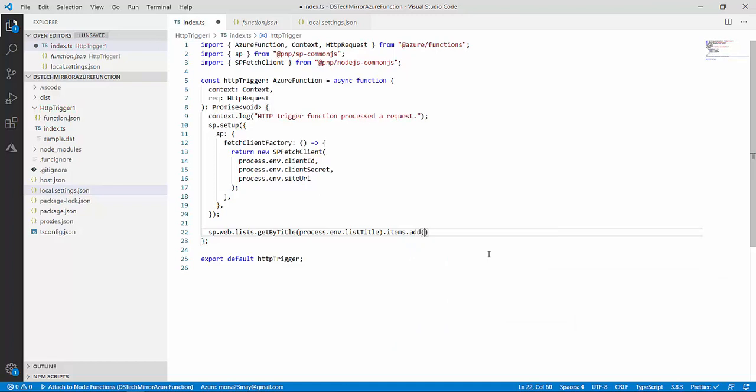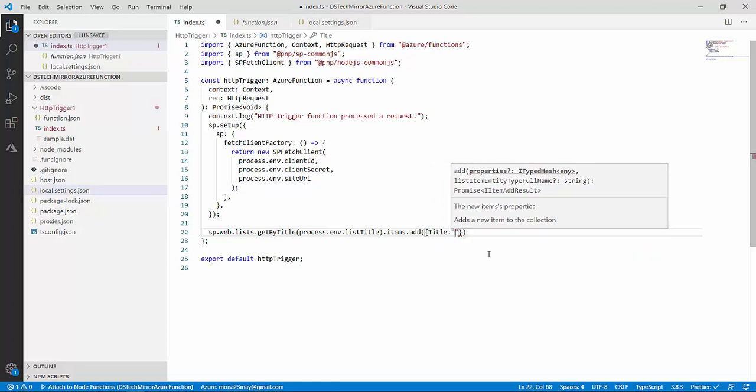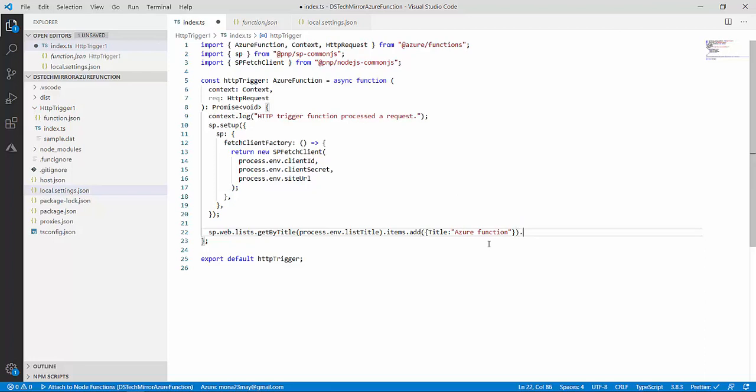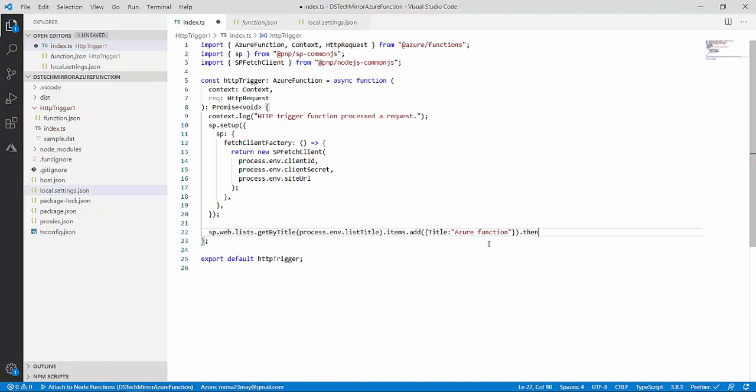So what I will do, in that only I have the Title column. So I will be adding the Title column, and I will type Azure function. So after adding the items, I will handle my then part. What to do once my items are added to the list. So in then I will get the result.